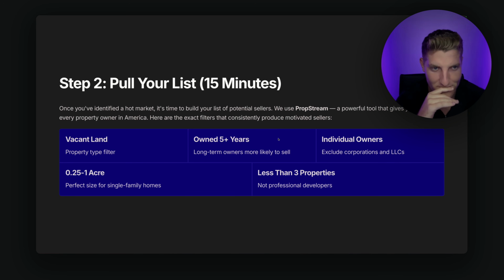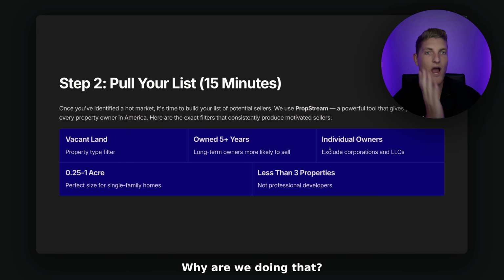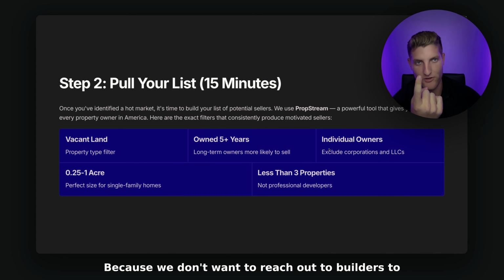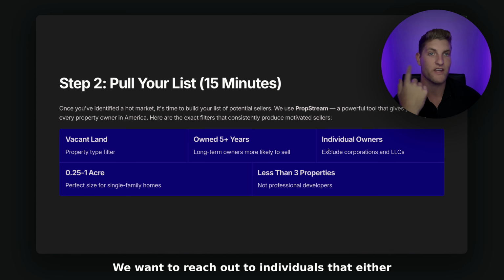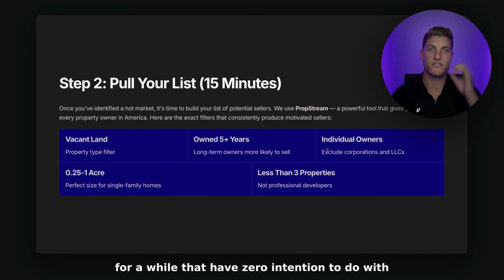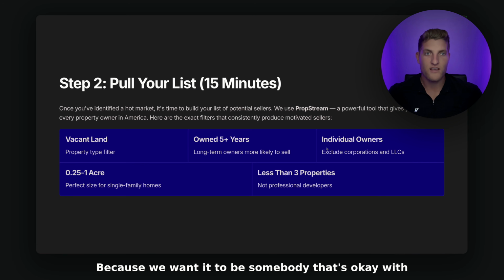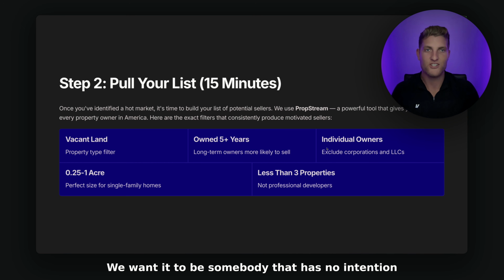But anyways, individual owners. Exclude corporations and LLCs. Why are we doing that? Because we don't want to reach out to builders to sell the property, and we don't want to reach out to savvy investors. We want to reach out to individuals that either got it passed down in the family or have owned it for a while that have zero intention to do anything with these properties. Because we want it to be somebody that's okay with selling this property. We want it to be somebody that has no intention for the property, right?